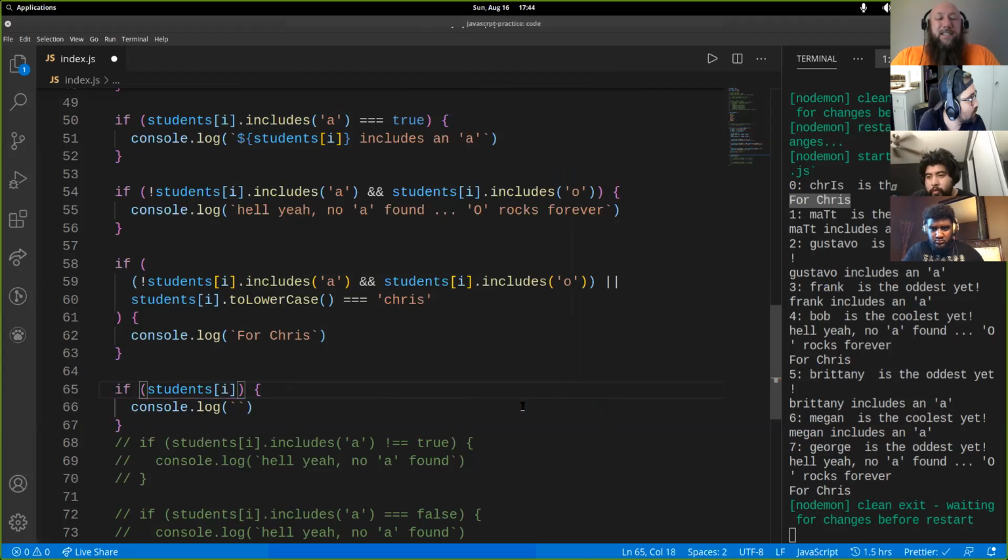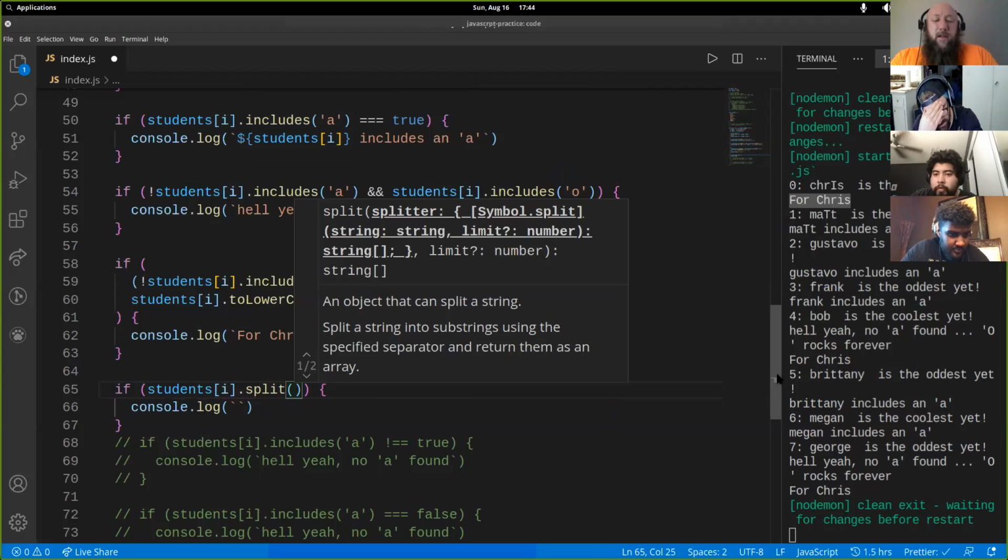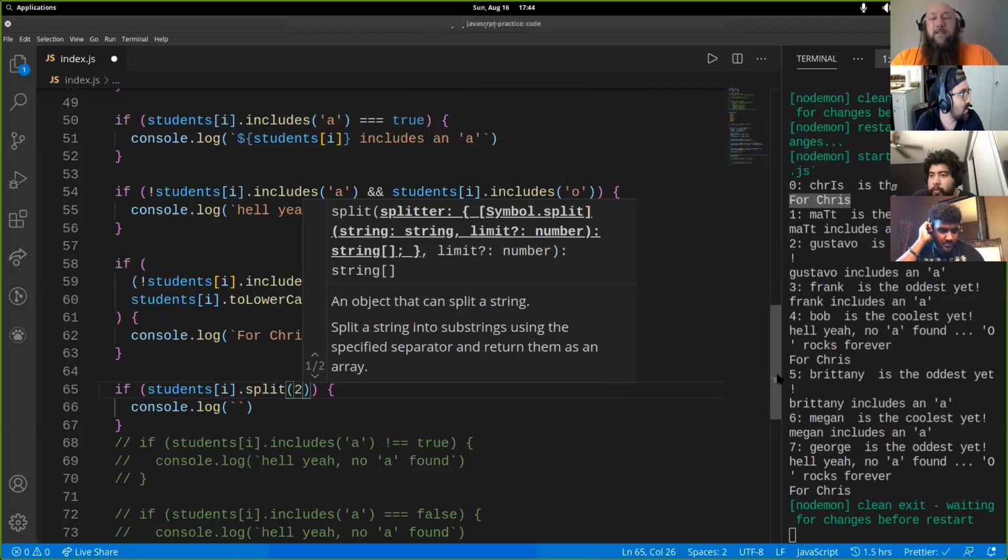Okay, so let's do a split. And we want to split. How do we split and get the second letter? So if we do split, oops, let's go to 1. Does that give us the second letter? What do you think? Oh, hold on. I gotta look it up because I'm not sure. So look it up. That's great.